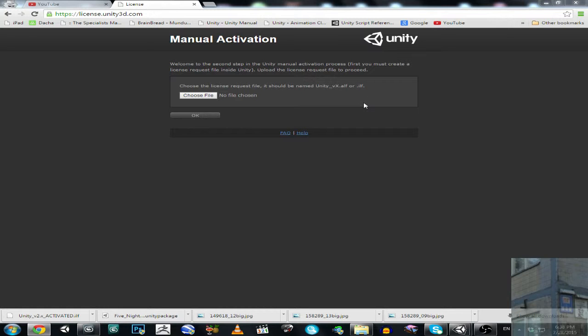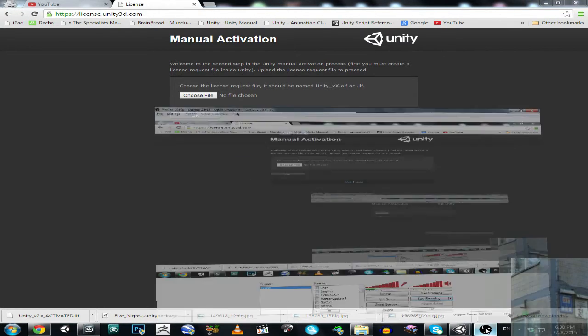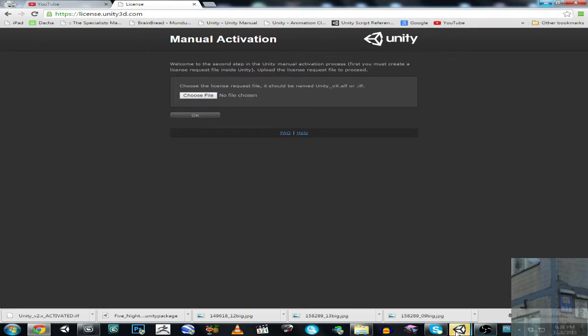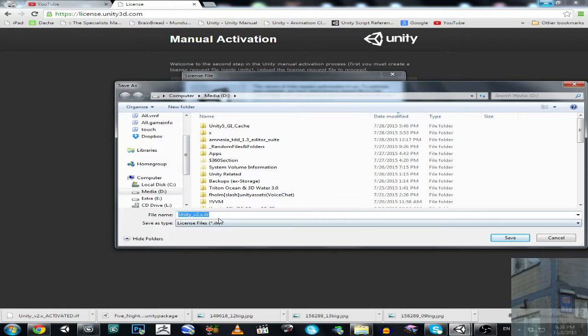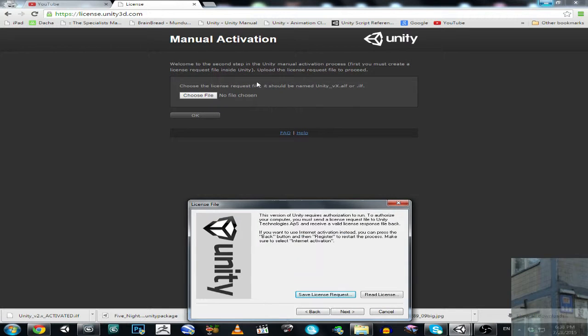So what do you have to do? You will need to save your license here as an ILF file. Save it somewhere. Then you will need to go to this website, manual activation license.unity.com, and upload this file and click OK.